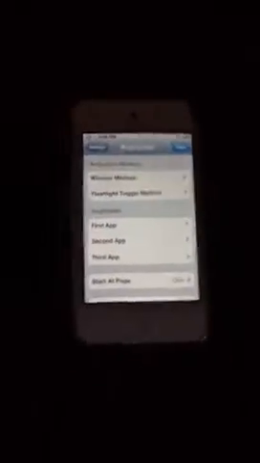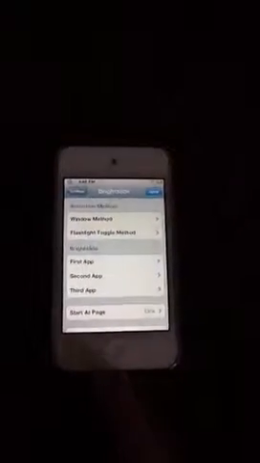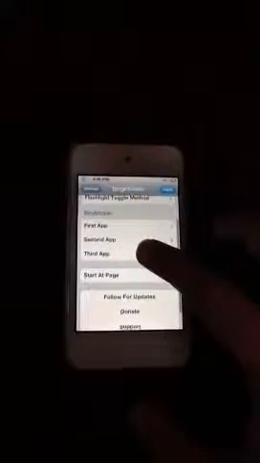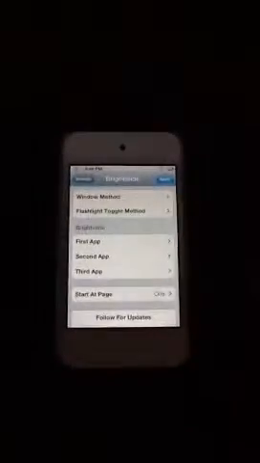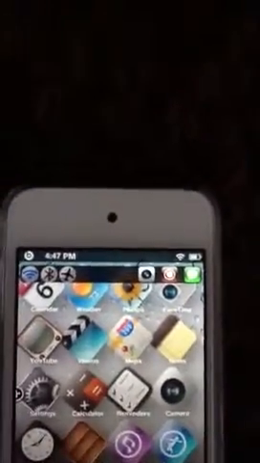This Bright Slide is some options on like a little bar. Bright Slide lets you choose apps on here, up to three apps, and you have to choose what method you want to do to activate it. So I have hold down the home button, and that's it right there. So that's the Bright Slide.